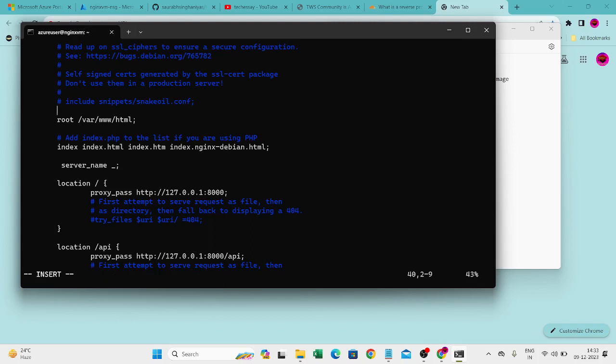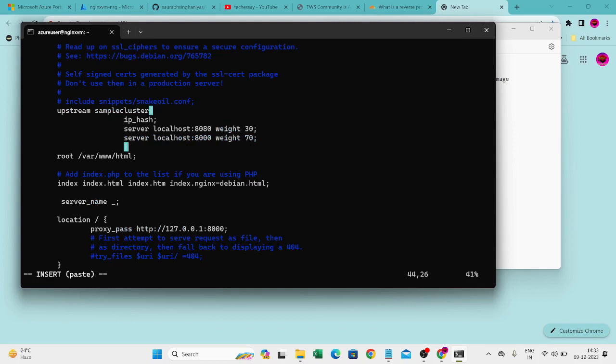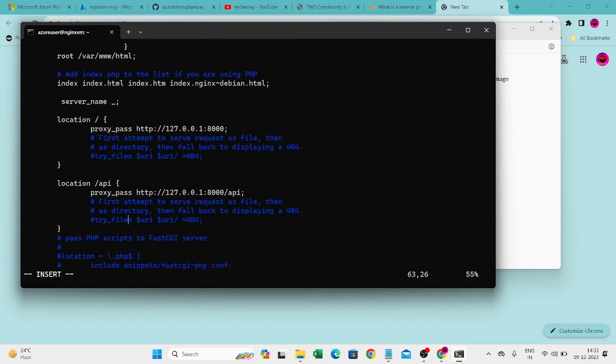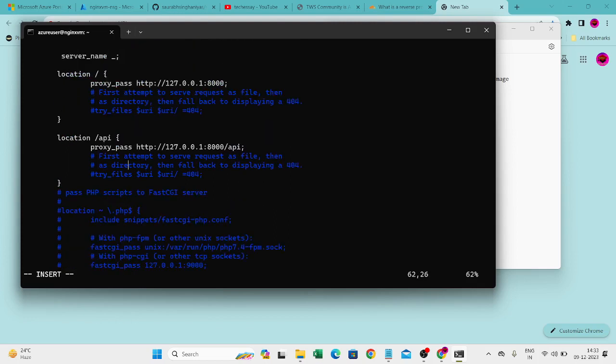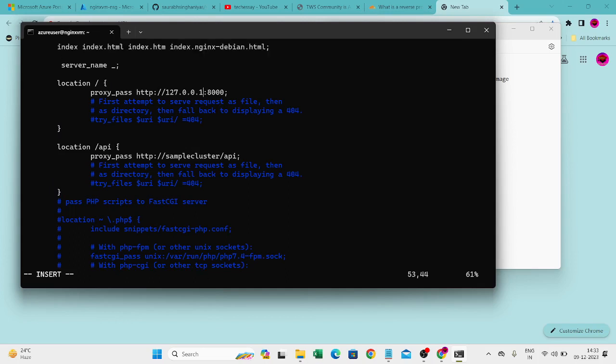Just go to insert, paste upstream sample cluster. Okay, and here in the proxy path section, enter sample cluster. Okay, and go here also. If you have a different server, then you can also specify the address of that server.